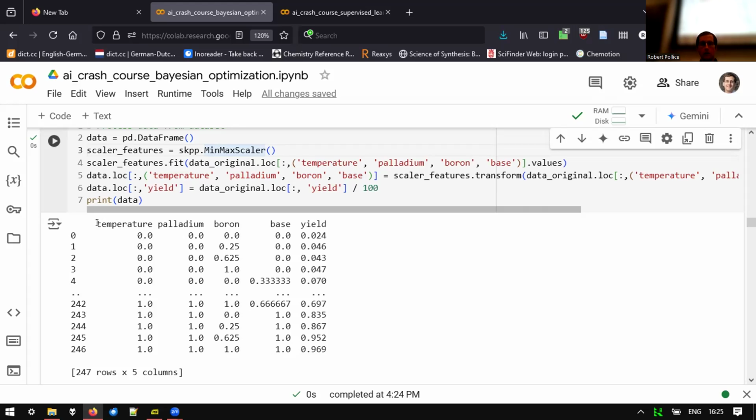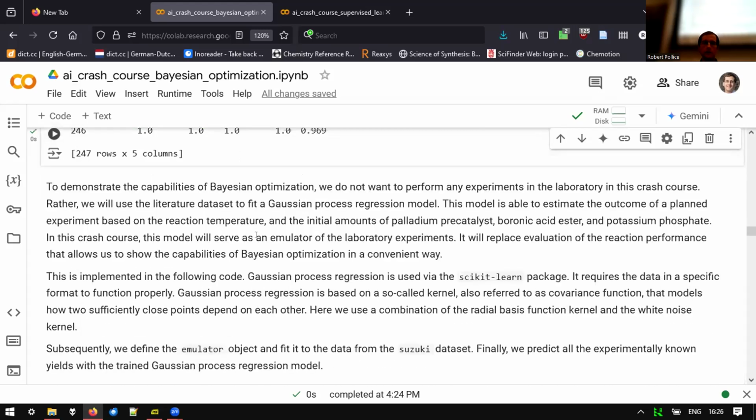So what I see here is I printed the data again. And what you can see now is that the temperature goes from 0 to 1, the palladium equivalents go from 0 to 1, the boron goes from 0 to 1. So now everything lies between 0 and 1. That's what we just did. We scaled the data. Okay.